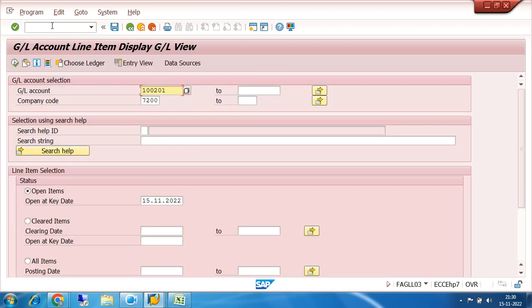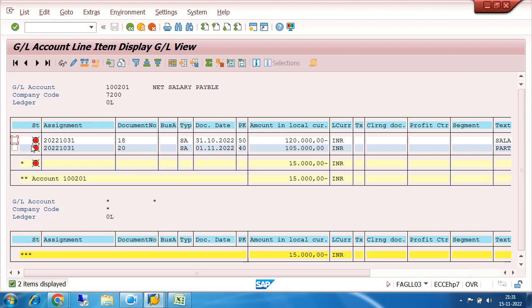FAGLL03 shows what? The status of the line items under this GL. So by default it is on the open item. Click on execute. Once I click on execute, what I see? This document number 18, 1,20,000 is open, as well as 1,05,000 which is paid against this document, that is also shown as open. That means both the documents are shown as open. So if I pay the balance of 15,000, then only I will find everything will be converted into green.